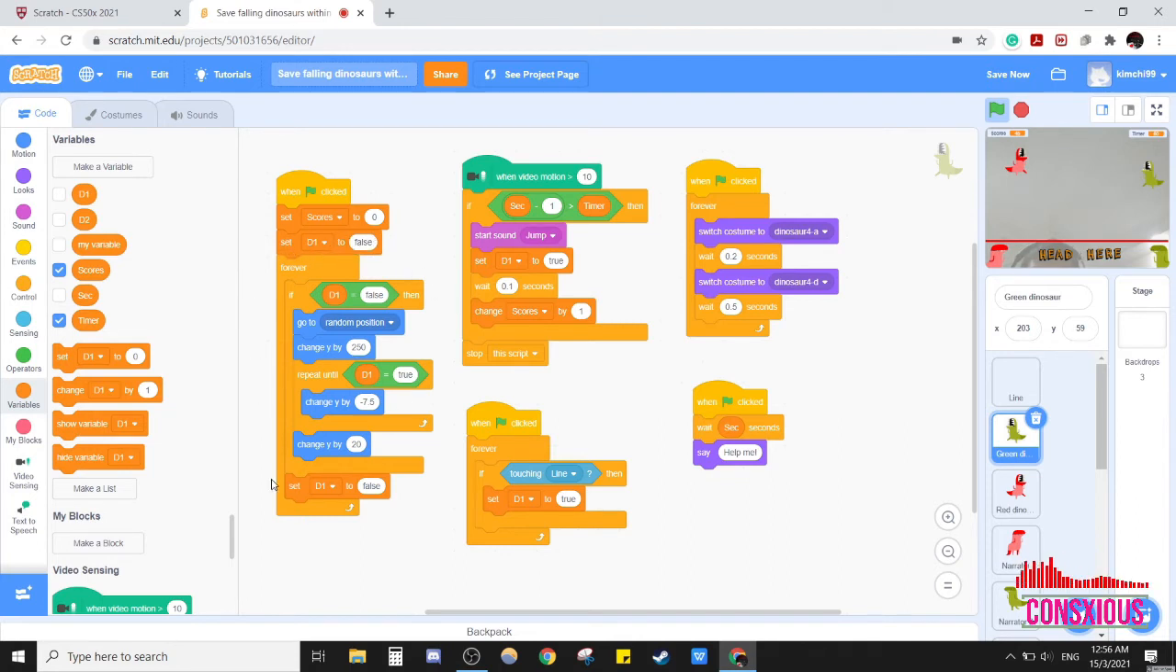So we put a forever loop to check here. So if either false or true. Normally 80% is false. That's why the dinosaur falls from the top. You can see it goes to a random position. Imagine the dinosaur is here.